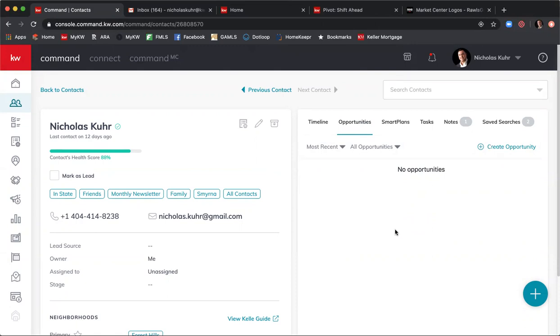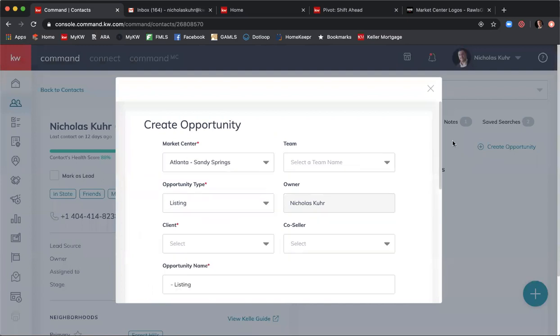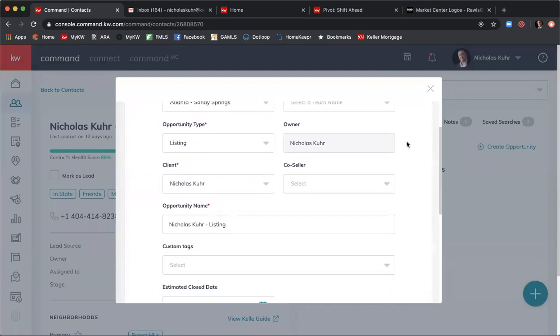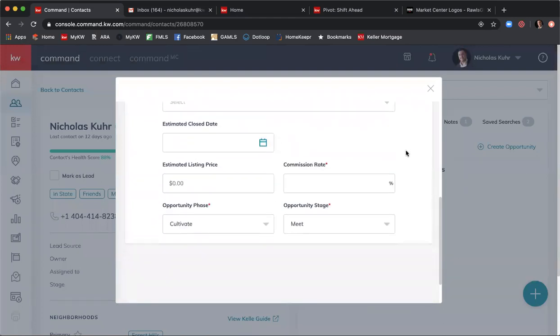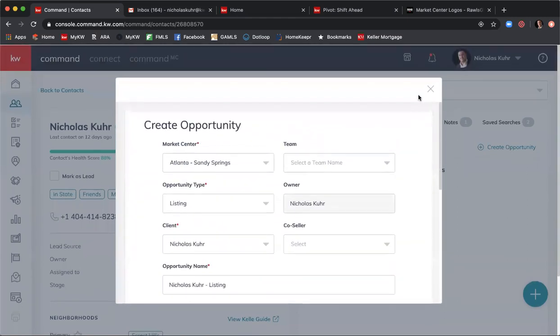So if you've added them to an opportunity, it'll show here. It'll show all the opportunities, and you can create an opportunity. So let's say I just talked to Nick yesterday. I want to create an opportunity because we're now getting started on the sales process. And then you can start an opportunity directly from this contact card, and just fill in all the information and click create.